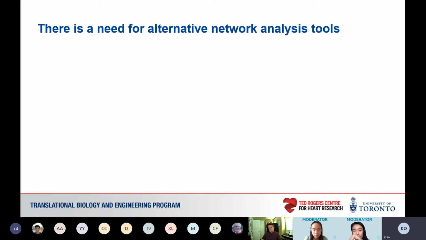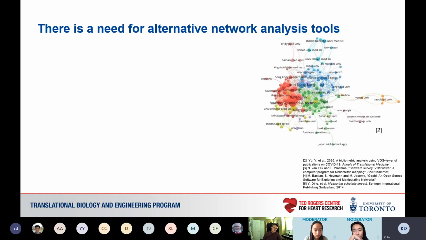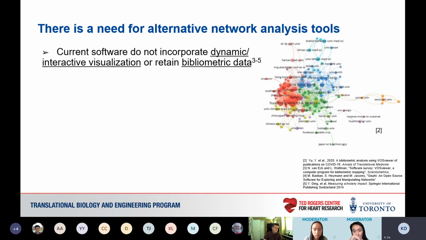So currently, the research gap in the field shows that there is a need for alternative network analysis tools. The picture on my right shows an example of an institution collaboration network that can be generated with available software. In this example, we can see different institutions that are collaborating with other institutions based off of recent COVID-19 papers. Now, while this software is very useful to show these visualizations, they do lack some key features, such as being able to incorporate dynamic and interactive visualization or the retention of bibliometric data.